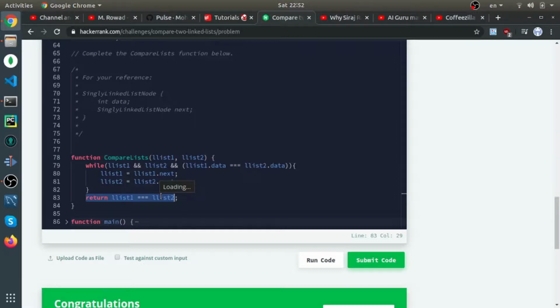Another case is when I am traversing through the data and the data property inside each node is equal, but at some point list one or list two is longer than the other, so one of them will reach the null value before the other, and this will also break the loop. Here we will compare an object with a null and will return false. This is the second case, when we break out of the loop because one of them is longer than the other.